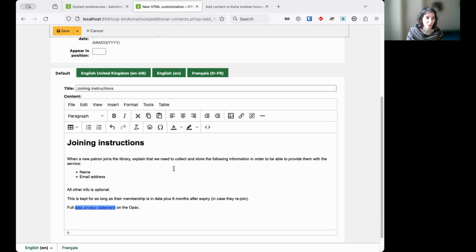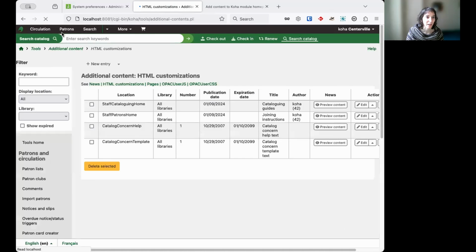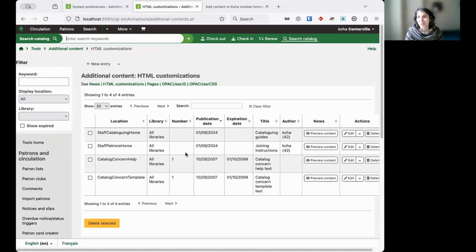And that's all my formatting. I could obviously do a bit more, again, really easily, simply using those buttons instead of having to use HTML, and then just saving here. So when I was saying I'm going to make it easy for me by giving it a title, it's so that in my list here of all my HTML customizations, I can clearly see which block actually relates to my new joining instruction. And obviously it shows staff patron home.